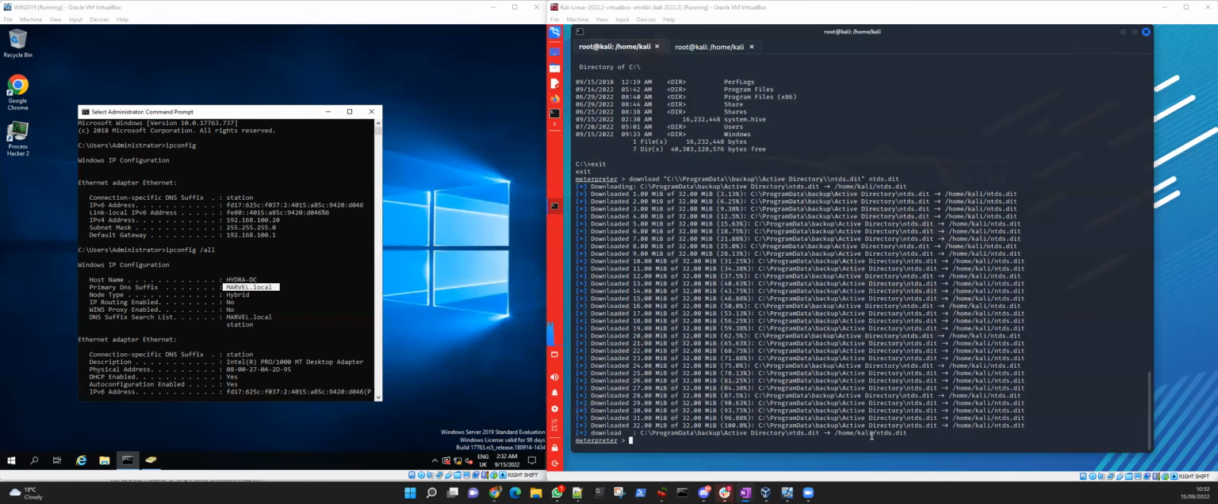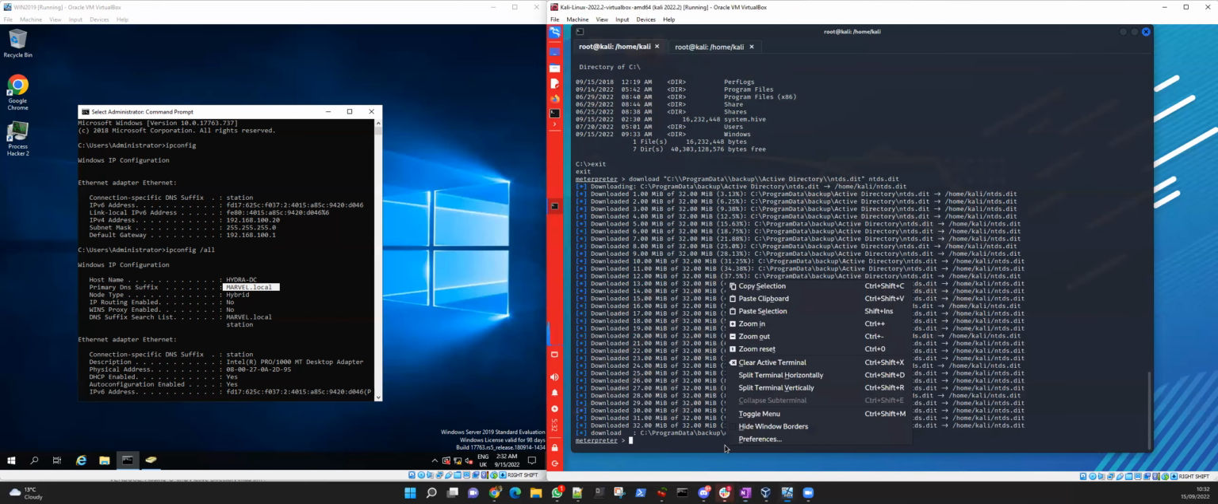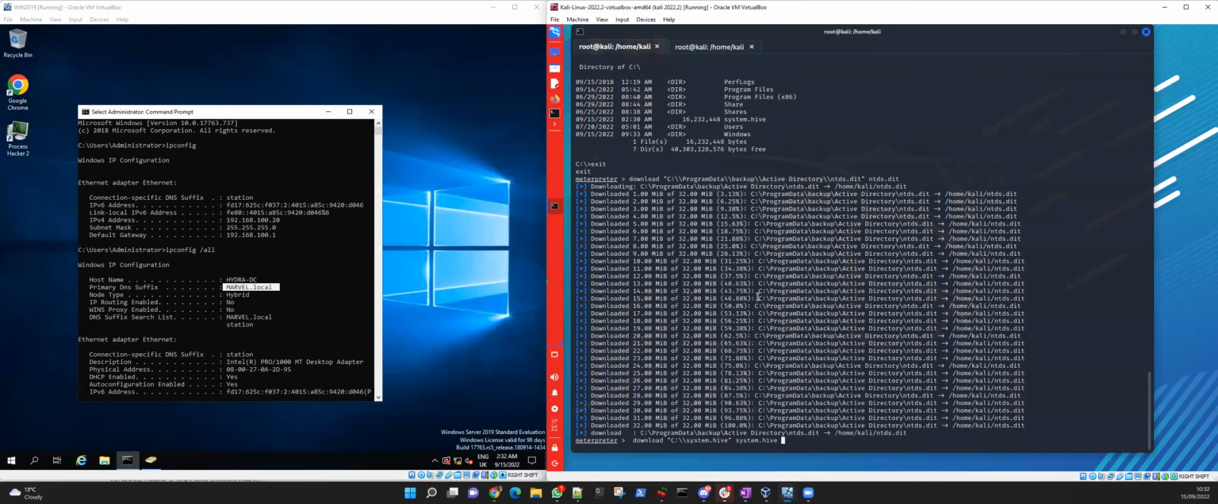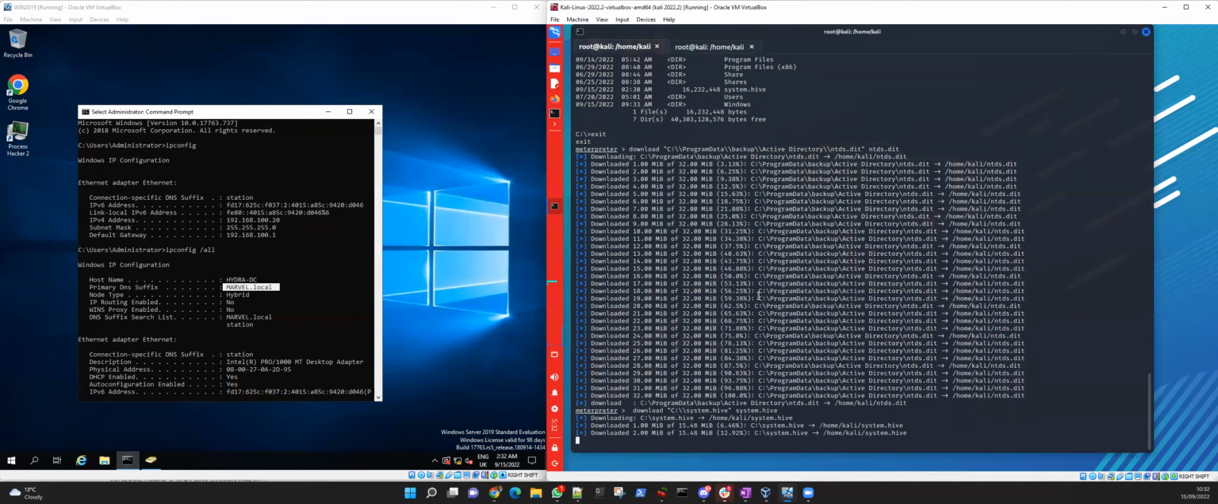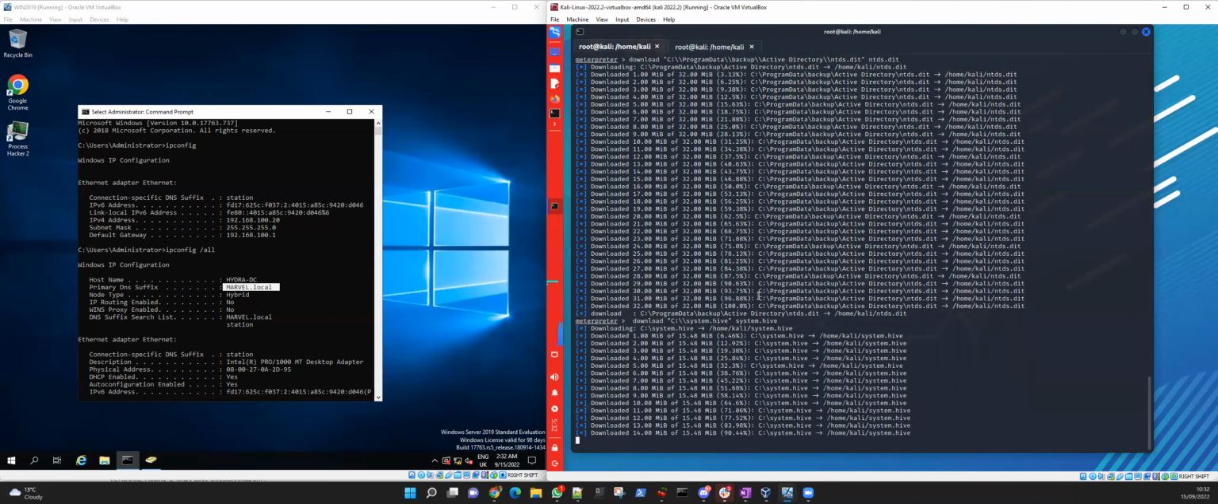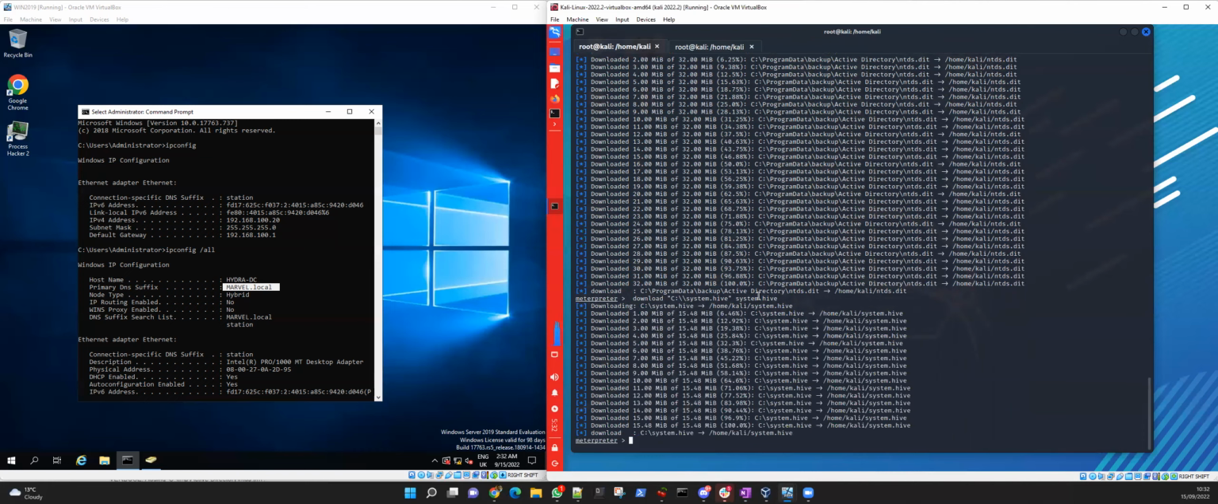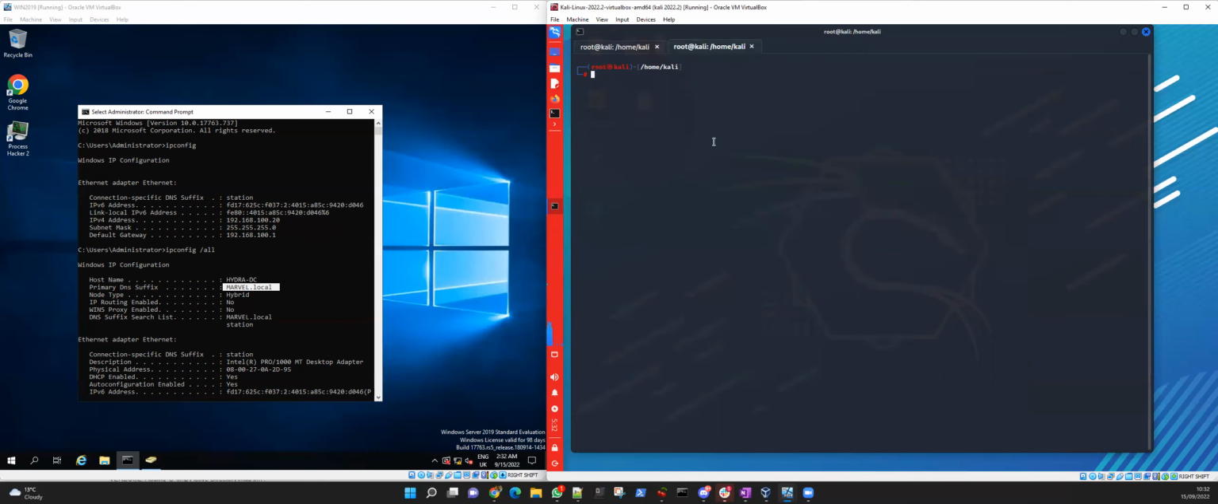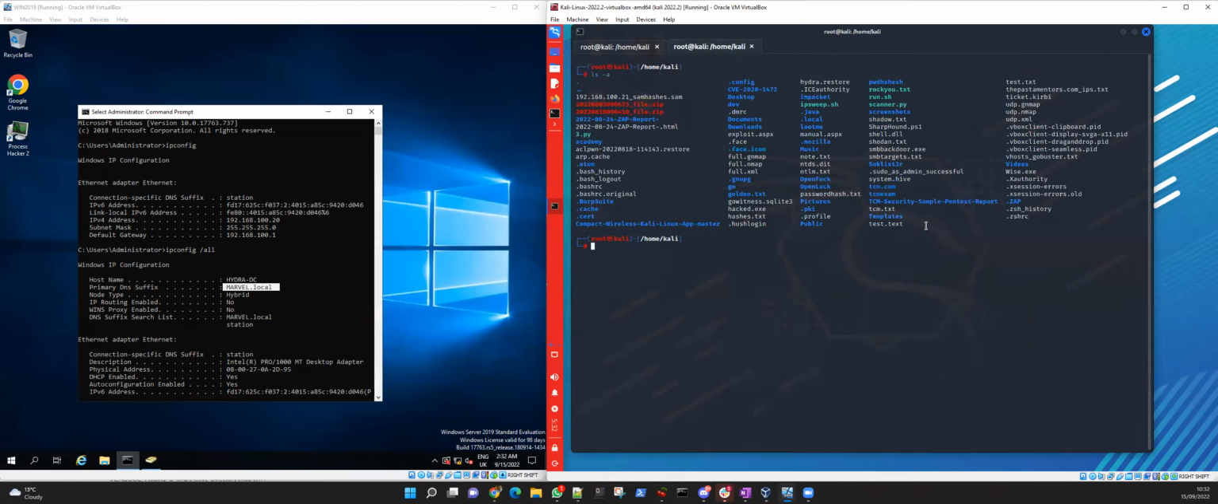It's done. So I downloaded it. And I would like to download the system hive file as well. Okay, done. So we have both the files now. We can go to the other tab and we can ls -a. Okay, so we can see the two files.